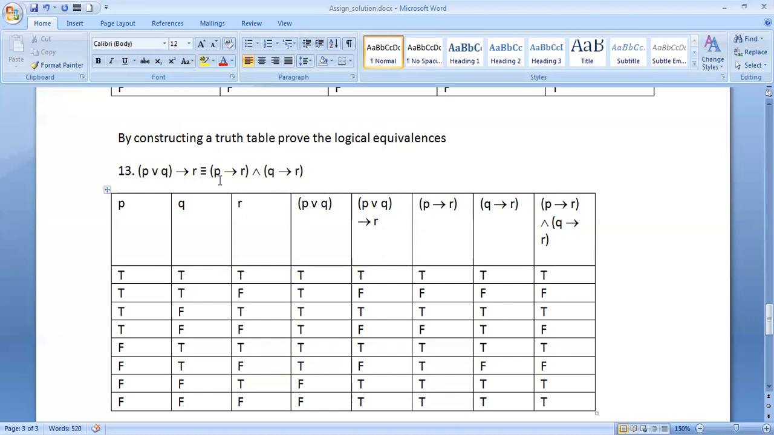Now we are calculating P implication R. P implication: true, true, true, true, false, false, true, true, true, true, false, false, false, true, true, false, false, true, false, true, true, false, false, true, right? So these are the values for P implication R. Likewise, these are the values for Q implies R. And when we calculate the conjunction between these two values, we get true, true, true, false, false, false, true, true, true, false, true, false, true, true, true, true, false, false, true, true, true, again true, and this one is also true, then true.